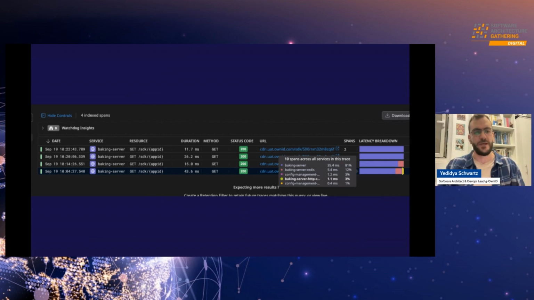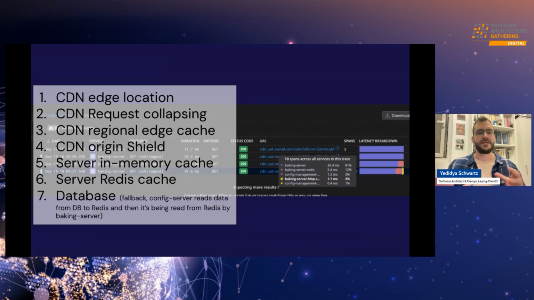So the first request at the bottom went to the database to retrieve the data since it didn't exist even on Redis. That's the worst fallback that we have. The second request could take the data from Redis, and the third and fourth requests took the data from the in-memory cache. So let's summarize the protection layers we have to load the file.